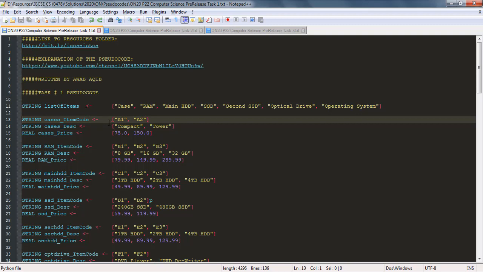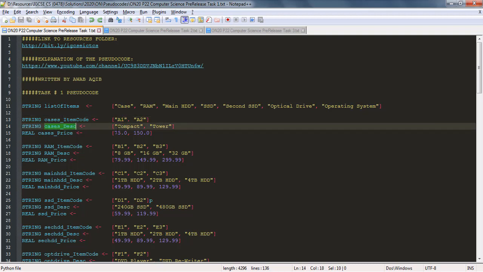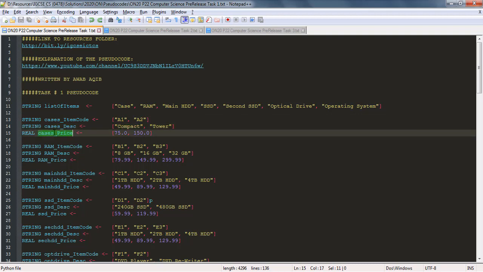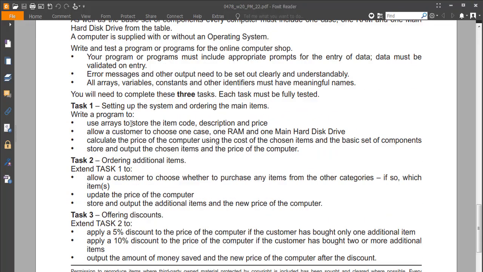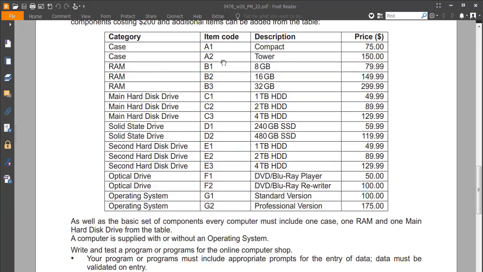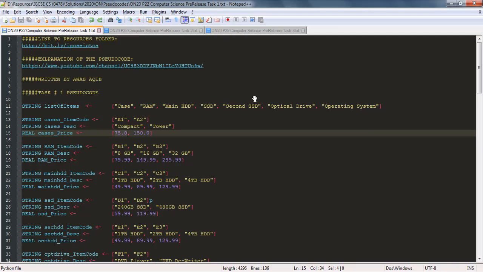So let's see, I have a case that is A1. So at 0th index of the item code array, I save A1 and then I create another array called cases description. And on its 0th index, I save compact. And then I create a cases price array, and on its 0th index, I save $75. Where do I get this information? I'm getting it all from this inventory table that's given in the original document.